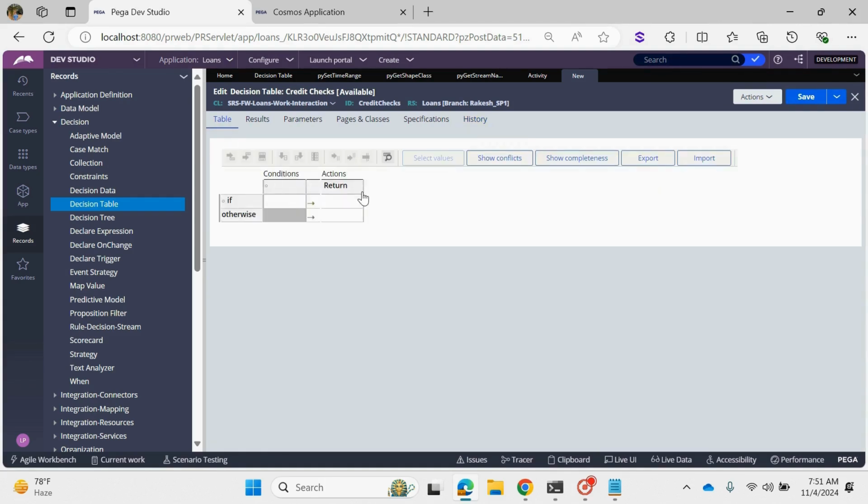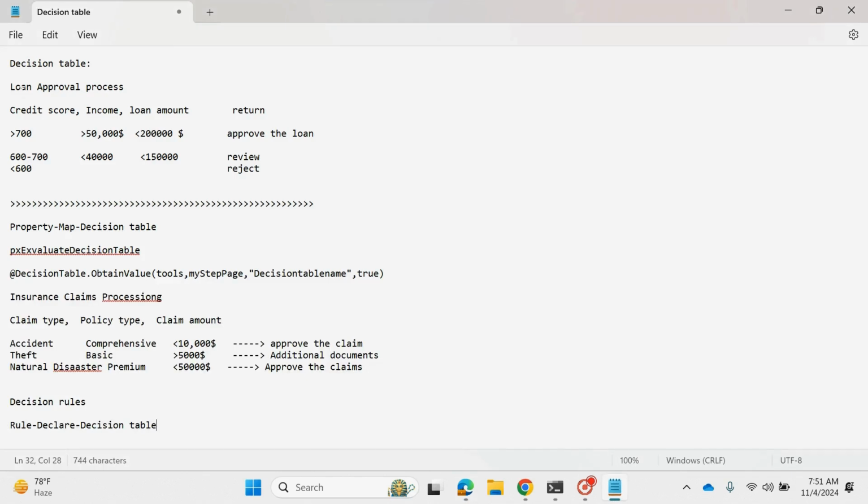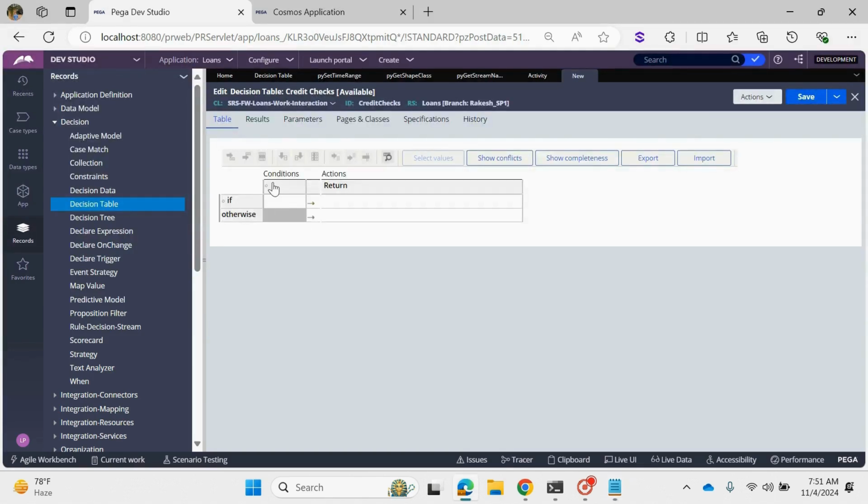And when you open this one, you can find the columns and rows here, the if and otherwise conditions. If you want to add more conditions and more actions, let me take, I consider values where I want to approve the loan process based on three criteria: credit score, income and loan amount, and then based on the values, I want to return something. To do this, first we need to mention the properties here at the column level.